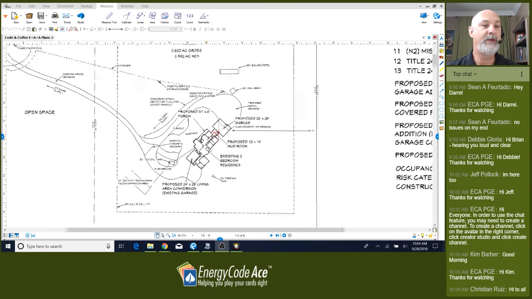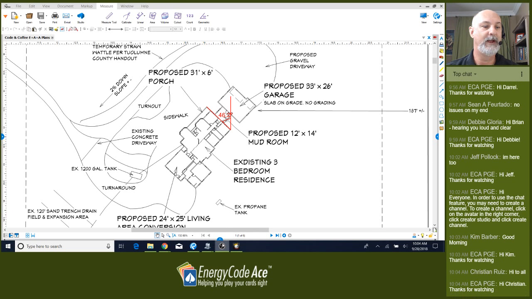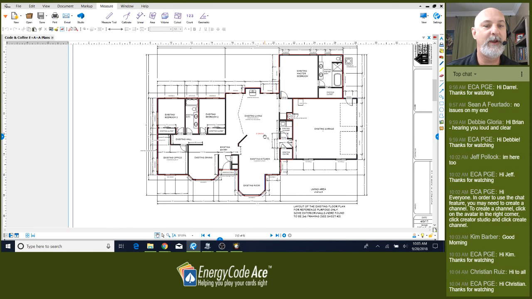So we've got a project here. As you can see, it's a fairly large project. We've got a lot going on here. I've done a little bit of work ahead of time to model that existing house. But let's take a look at this existing house. We've got a 2,125 square foot existing house, in round numbers. You can see it's a 3-bedroom, 2-bath house. We've got an existing attached garage here.